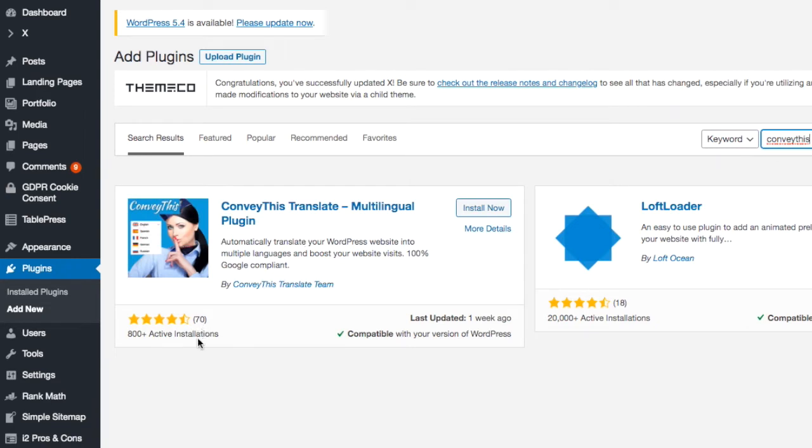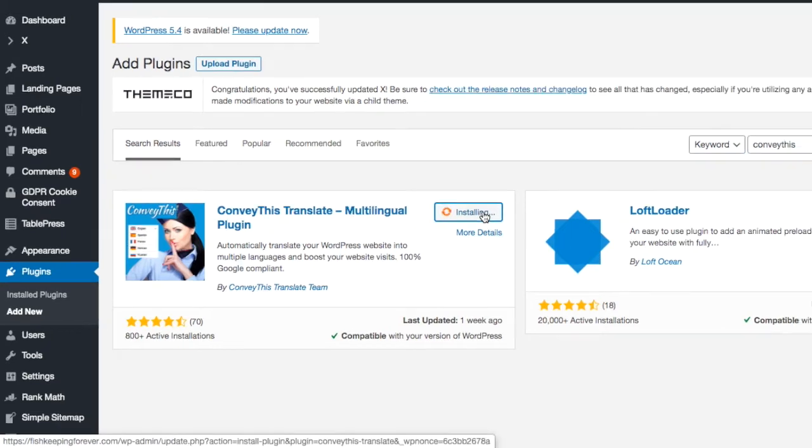It's had 70 reviews, looks like it's got 4.5 stars, which is good. Updated a week ago, which always shows that it's a safe plugin to use, and 800 plus active installations at the moment, and it is growing fast, so I can quite easily see that number shooting up. So let's go to install and click activate.